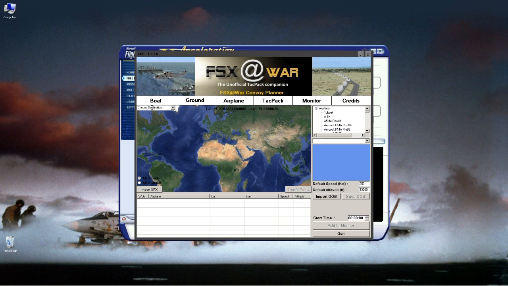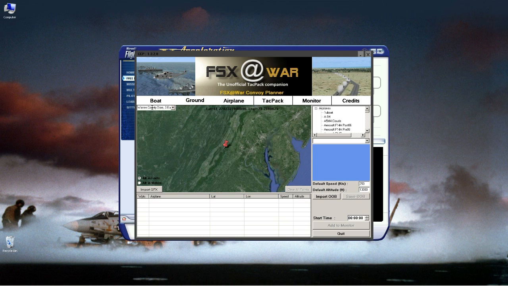Now you have a choose destination here. You can simply type a city in there. So let's say I type Dare County in Virginia. And I hit enter, and it puts a pin exactly where Dare County is in Virginia. So that gets you quickly to the area you want to be in.